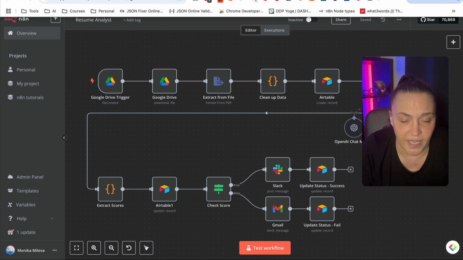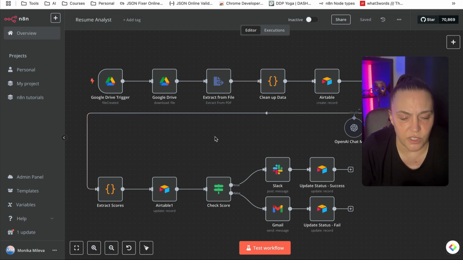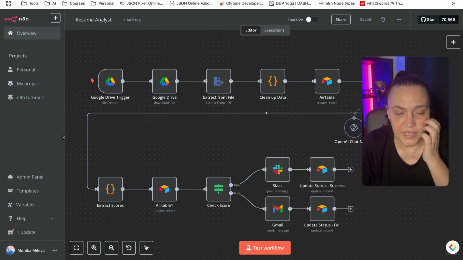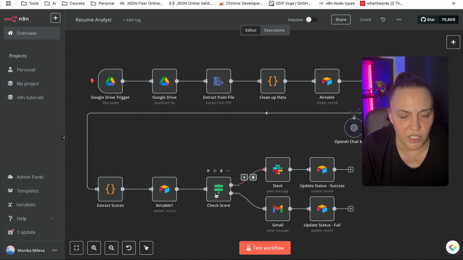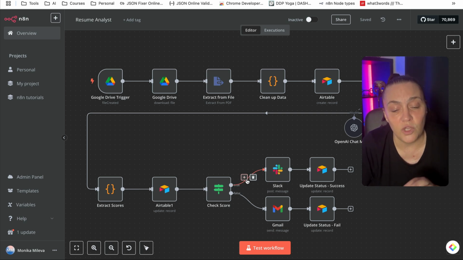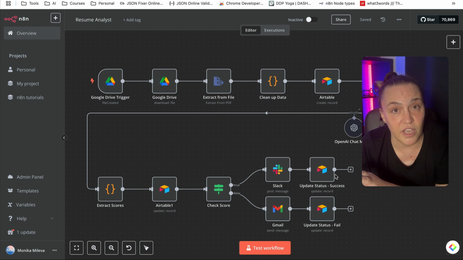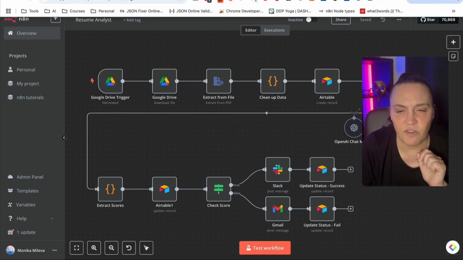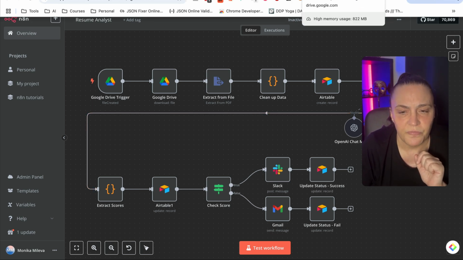But let's go back. So what I'm going to do is test the workflow with two different resumes. Because this checkpoint here that is checking the score will only work if one of the resumes passes the criteria, and the other one will be if it doesn't. So we're going to look at both of them, and the very first thing I'm going to do is upload a resume, and then we're going to test the workflow.